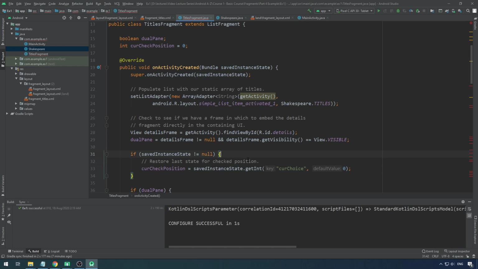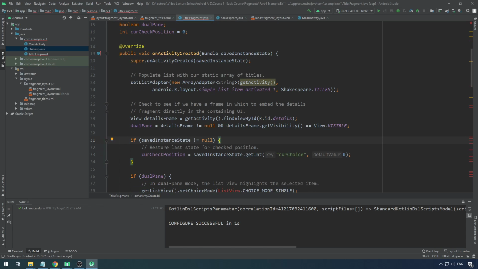Okay. So basically this is standard. This is where you give the data for the list, and then it says get activity. So the fragment will be loaded in the activity. So it gets access to the activity. Find view by id R.id.details.